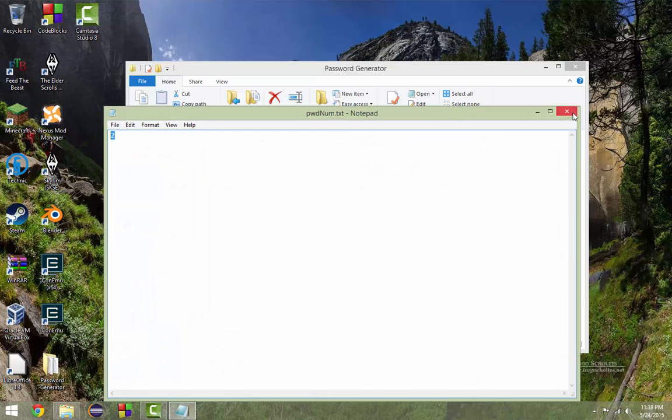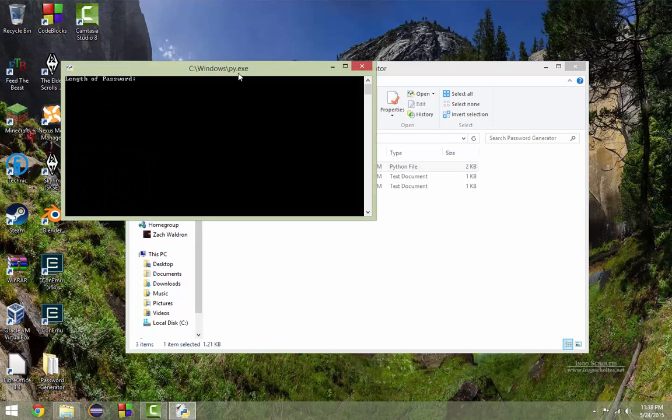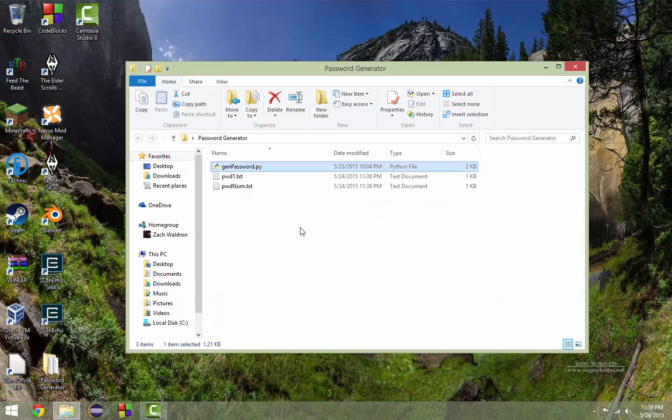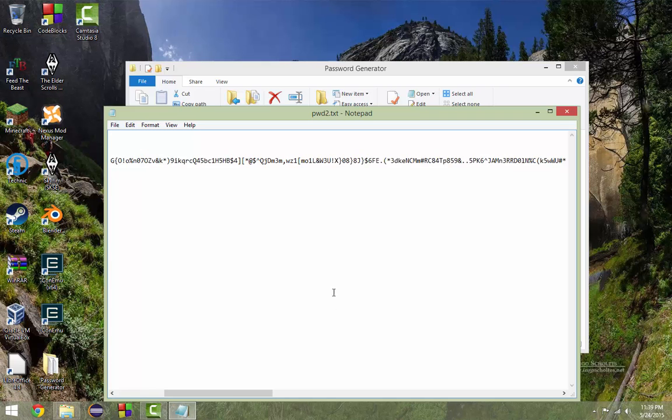This just keeps track. Like, if I create another password, it doesn't delete this one. So if I do something crazy like 500 characters long, and maybe this is for my Microsoft, because we all know Microsoft can't get hacked. There you go. Here's your randomly generated password.